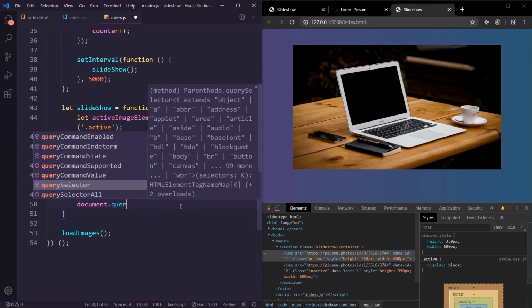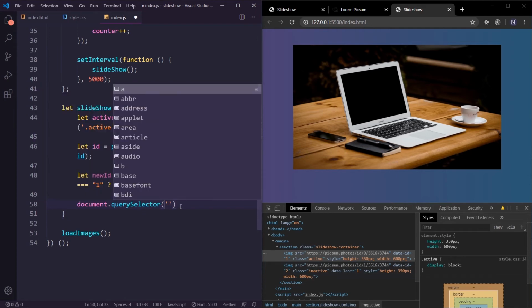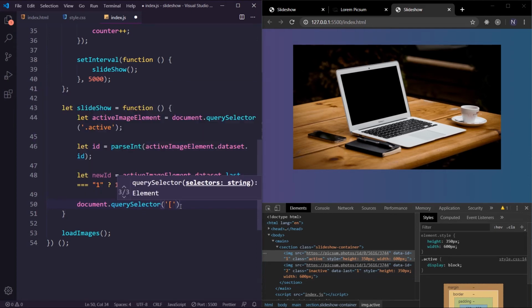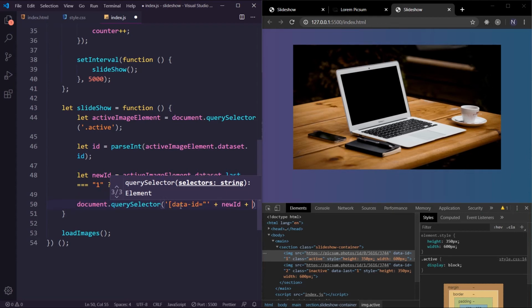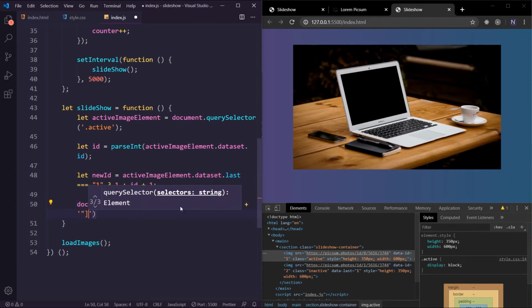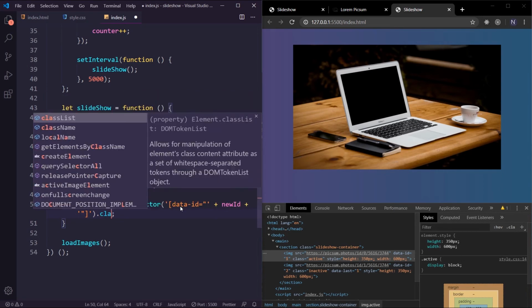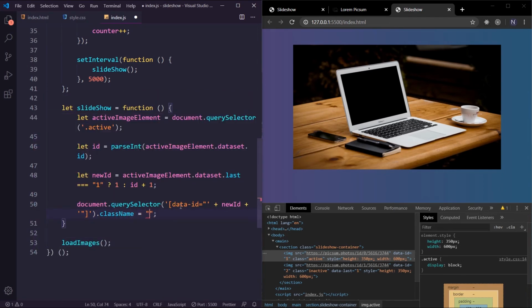So we'll say document.querySelector. All right, so open bracket data-ID equal to quotes, concatenated with the new ID, finish the double quote off, add the closing bracket to it, and then do className is equal to active.